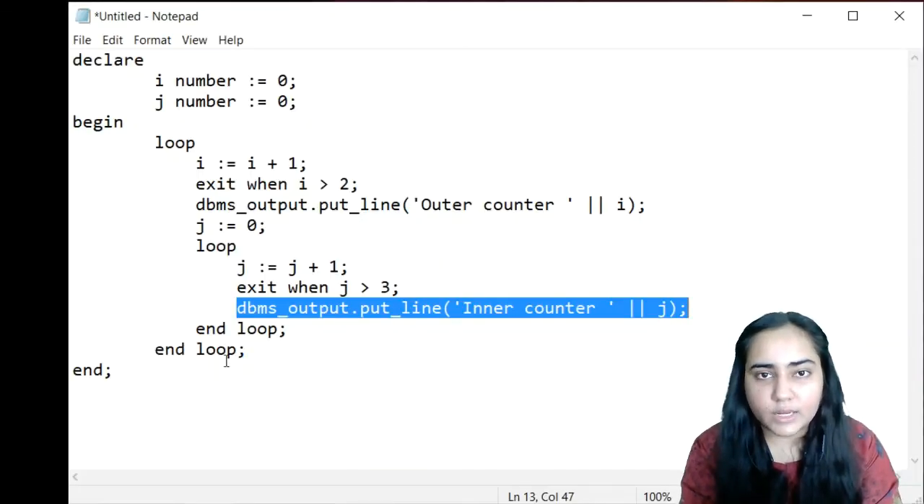So this is how you can nest one loop inside another loop in PLSQL.